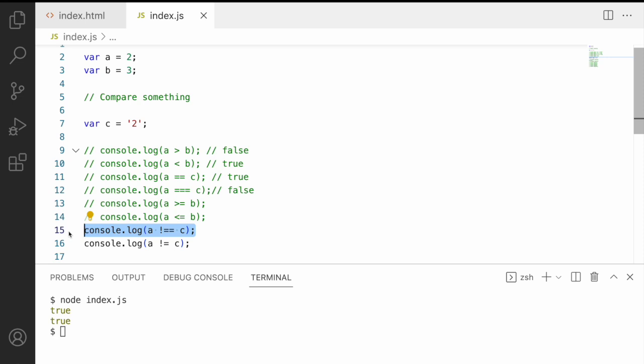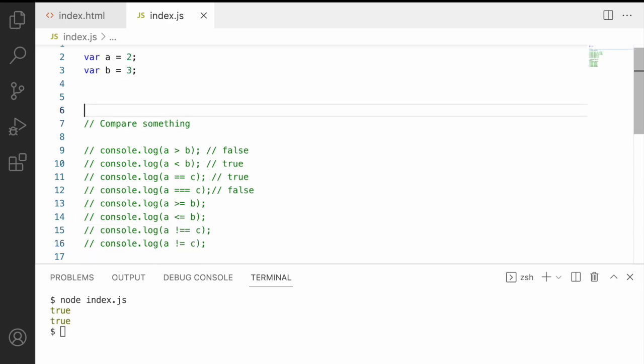And the thing is a not equal to C, here it will check only the type. Not equal to C, it will only check the value. That means 1 equal to will check value, 2 equal to will check value along with the data type. So that's about your comparison operator. So that's how your comparison operator will work. And let's talk more about other operators.